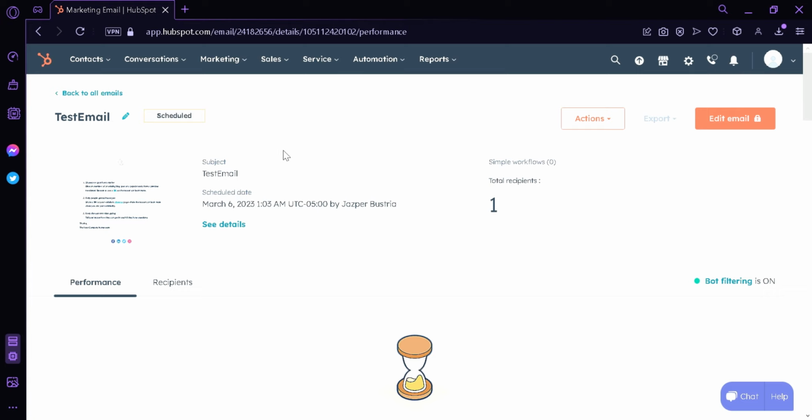Now, as you can see, our email can be found over here, and we can click actions. We can do different things like view revision. We can clone it. We can cancel the schedule. You can save as template, move to folder, archive, or delete.